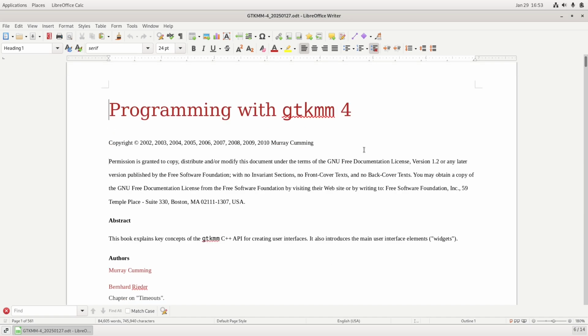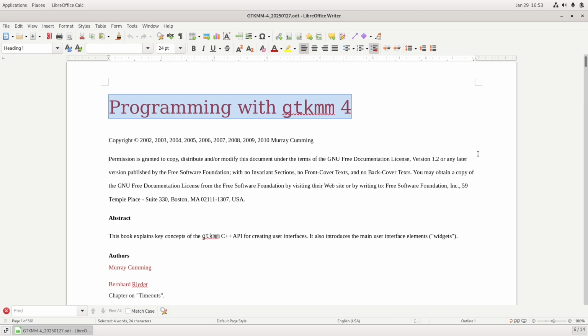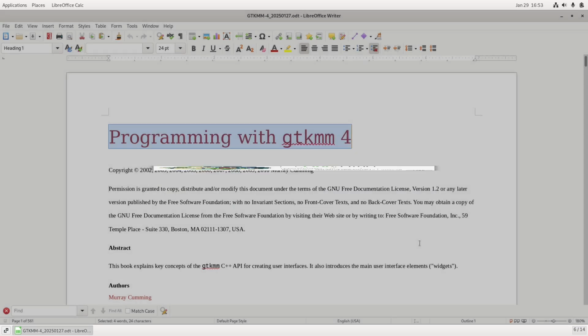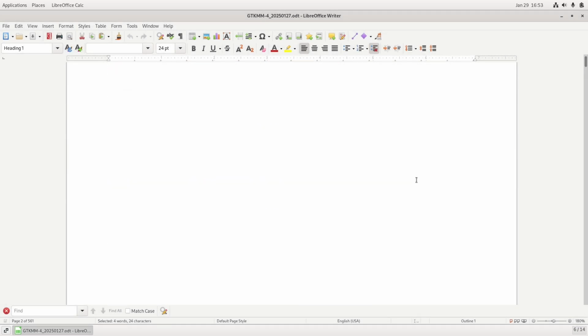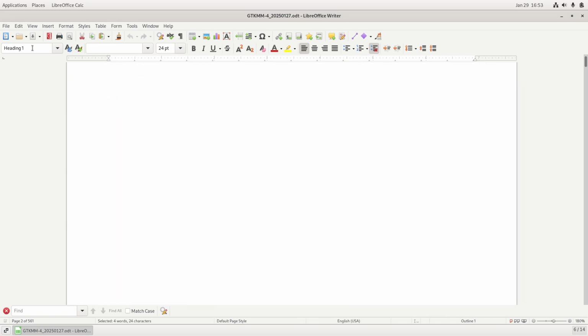And that's where Programming with GTKMM4 comes into play. This is actually a website, referenced on the GTKMM4 website, and it gives you the tutorial information, but not in document form. So I used LibreOffice, which is free and available on Linux, to take the website, and I spent a couple of hours putting together a PDF version of this document. You click this button and you can export whatever you have put together to PDF form.